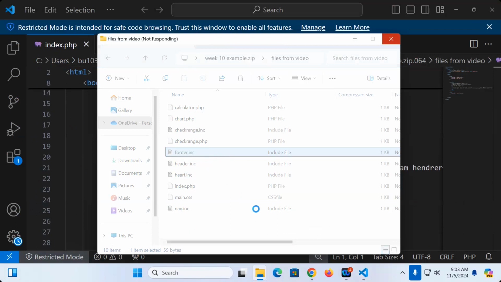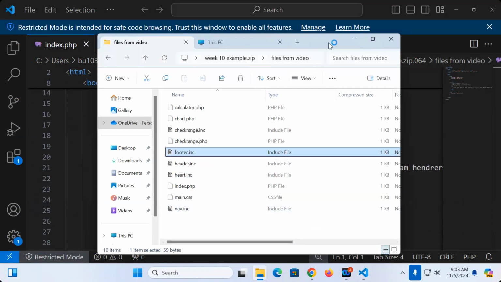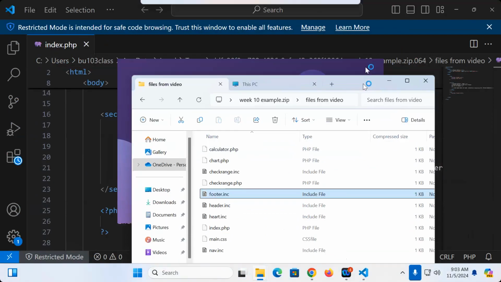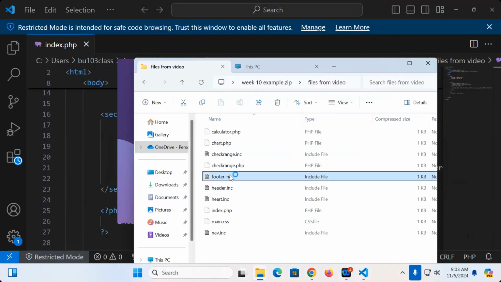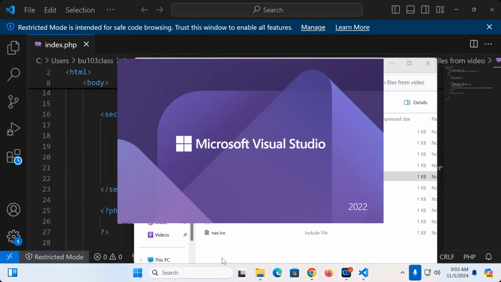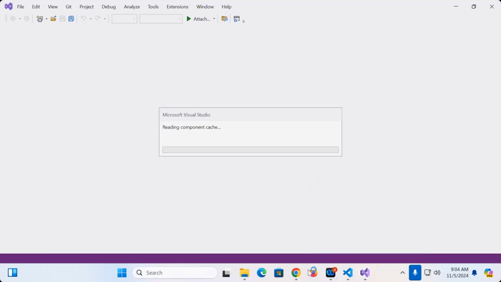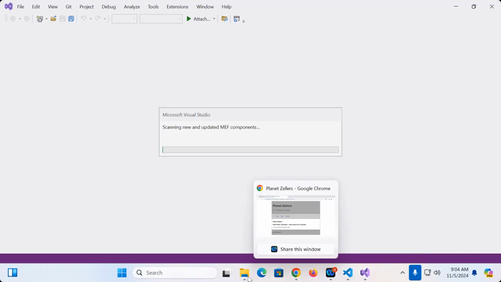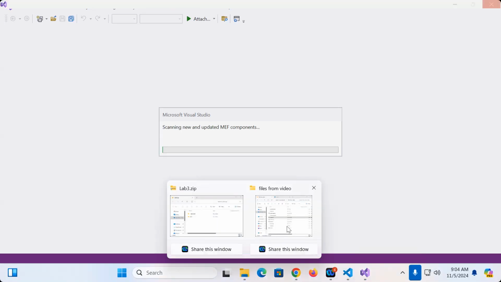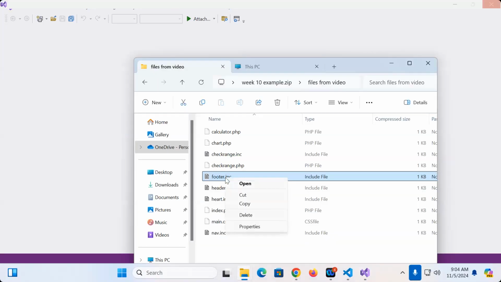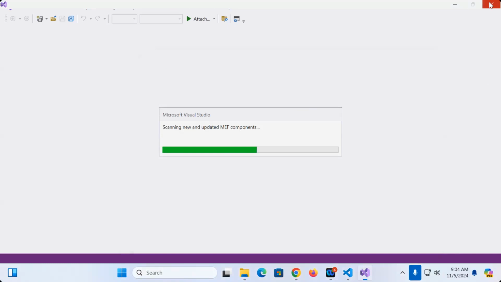Why is that? Oh, it's opening up in Visual Studio. Oh, I don't want that. We can change this footer.